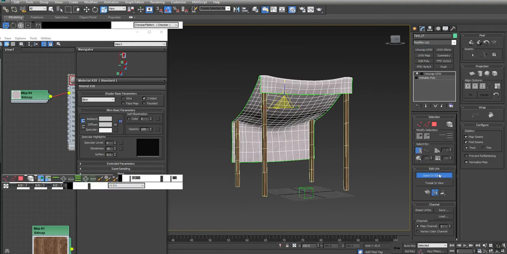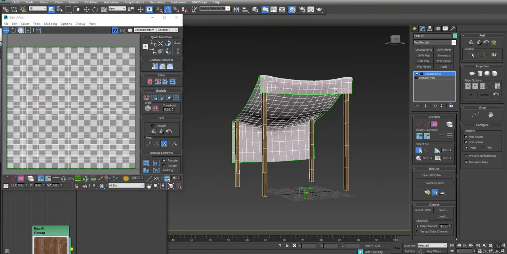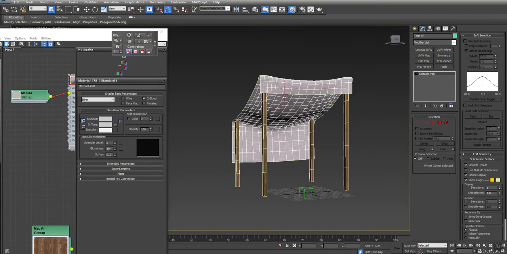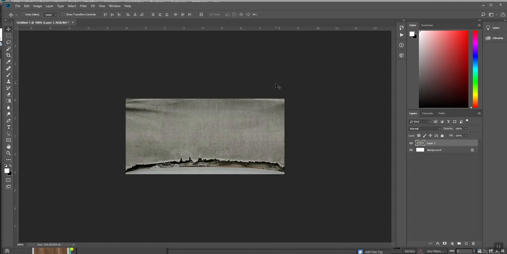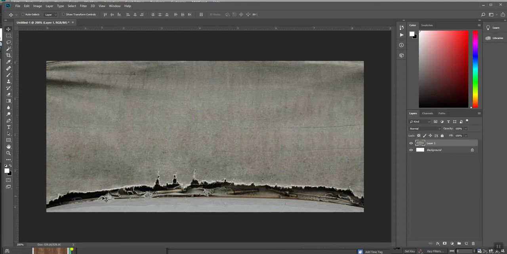Unwrap UVW, open the UV editor, go to Polygon and click on it. All right, so this is the bottom of the texture here. This is the top. So I want to make a special map here, and that map is called an opacity map. So I went online, I found an image here of kind of like a torn, frayed edge.